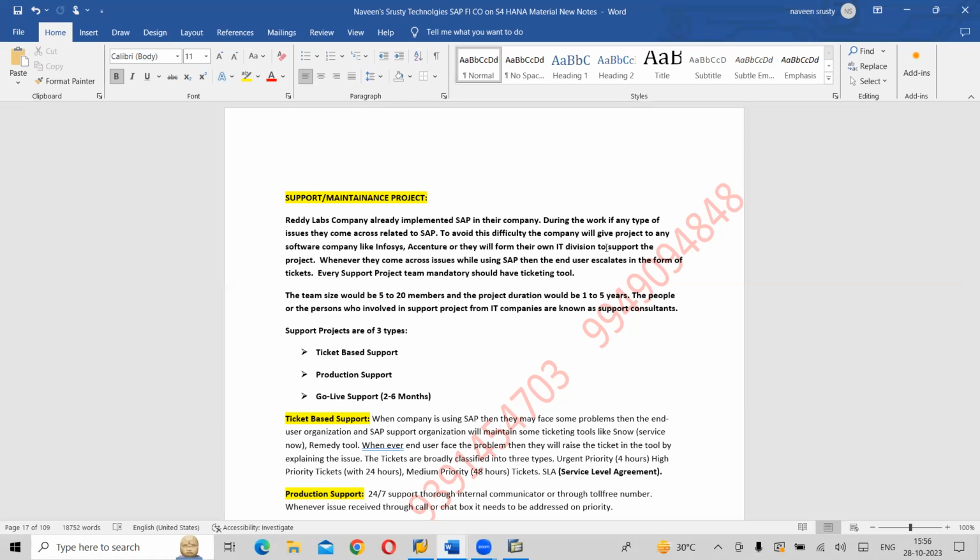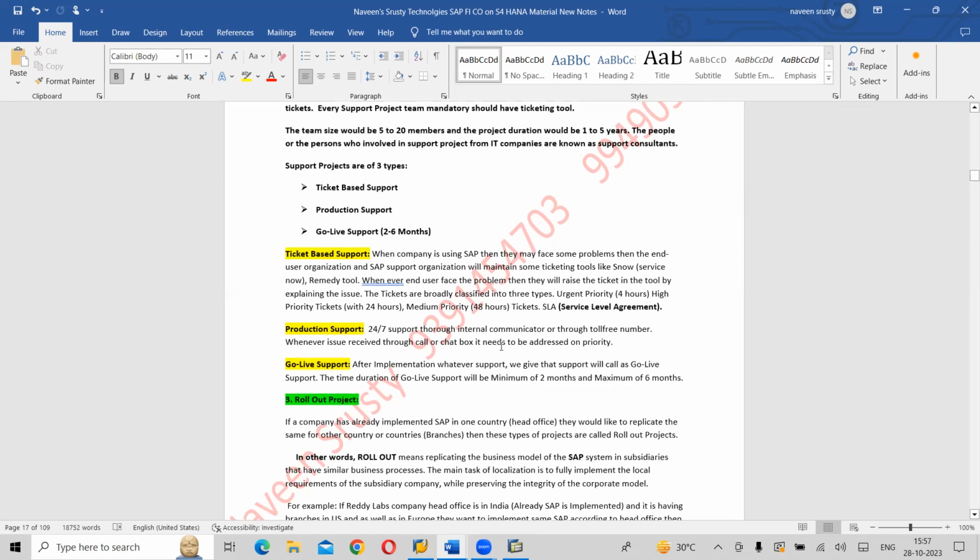Clear? And a lot of learnings will be there in the meanwhile, 1 to 5 years. The people or the person who is involved in a support project from IT companies, from Infosys, Wipro, Accenture, NTT Data, HCL Technologies, or Tech Mahindra, are known as support consultants. Support projects are of 3 types: ticket-based support, production support, and go-live support.